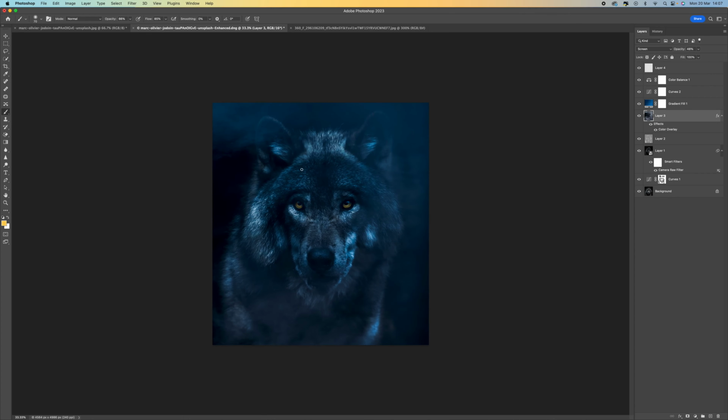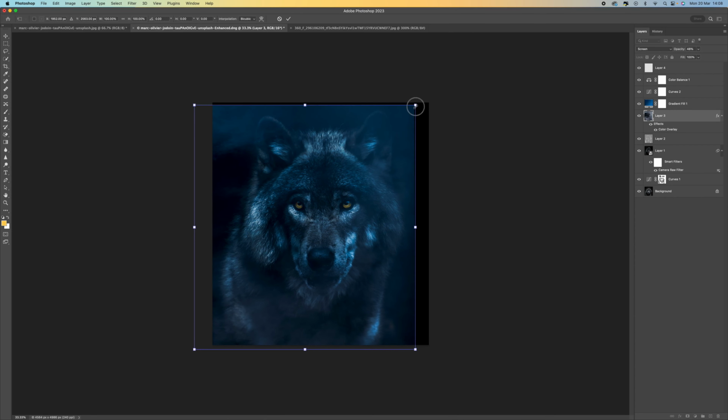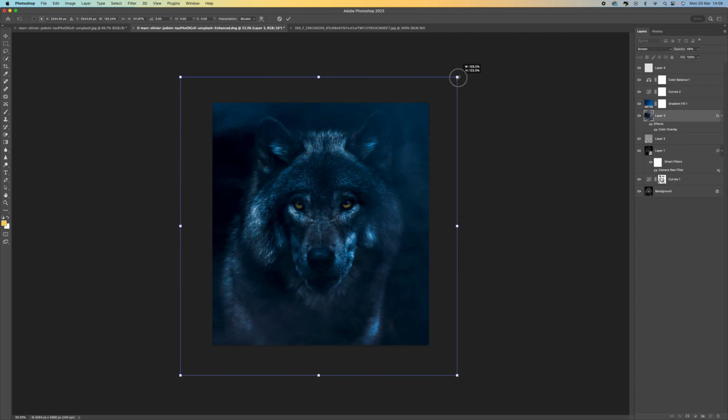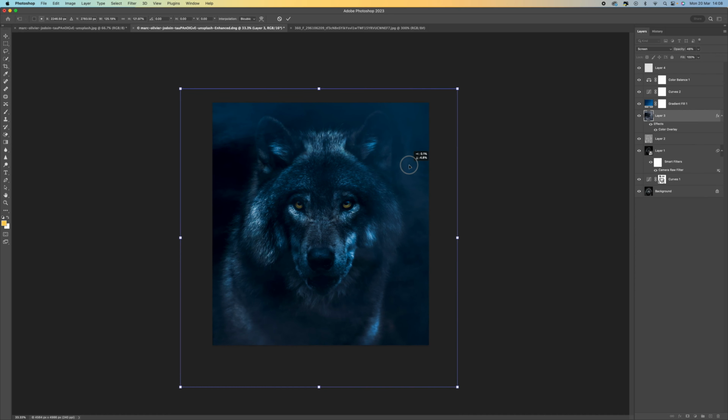You could come back and do some more dodging and burning on these areas as well if you wanted to, and also Control Command T, and that will enable you to move this overlay around, this fog, just so you can get it looking exact in the exact right position. So maybe something like there, so it's not covering the mouth as much. That looks pretty good. Yeah, so that would then complete this whole process.